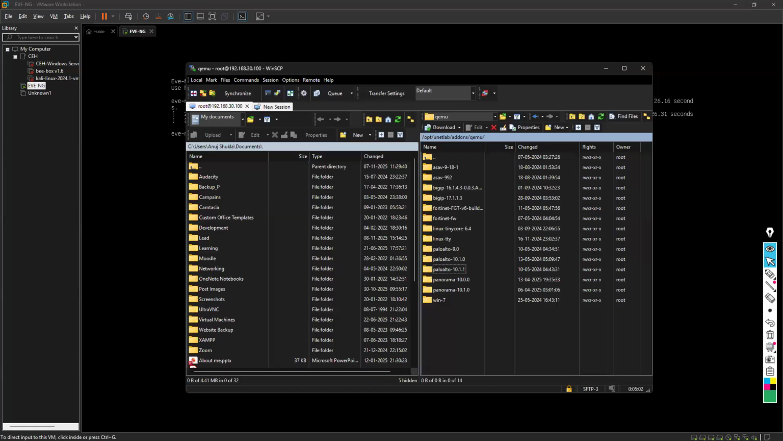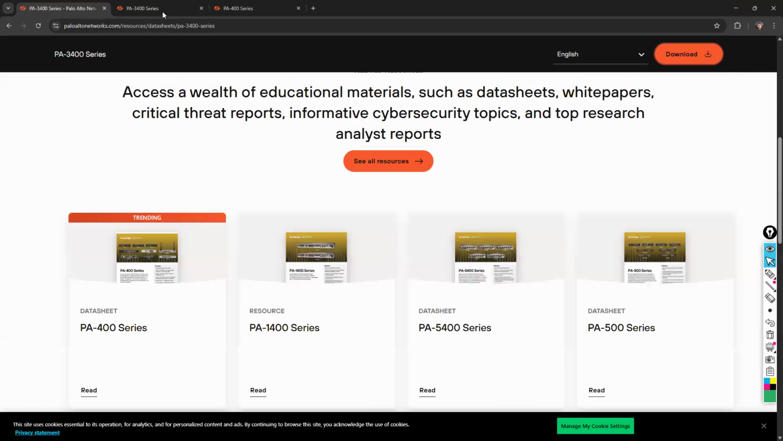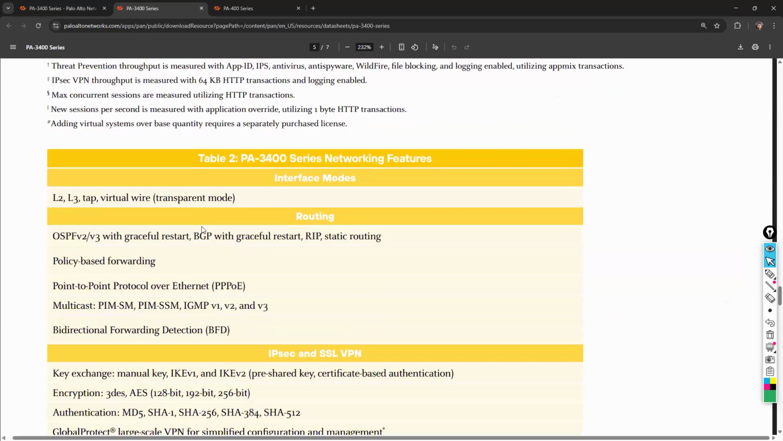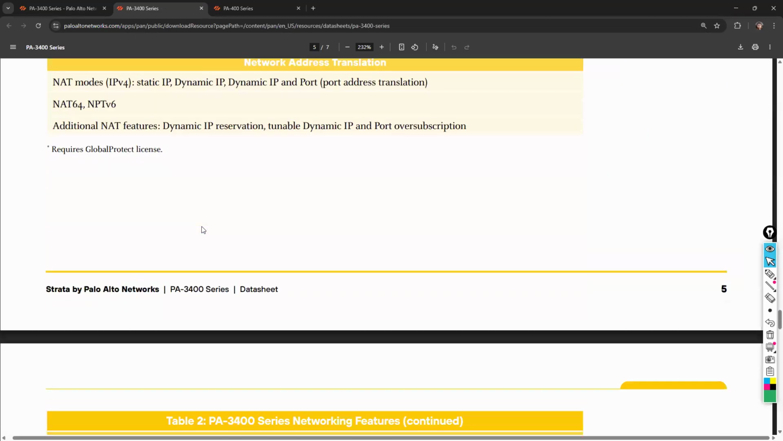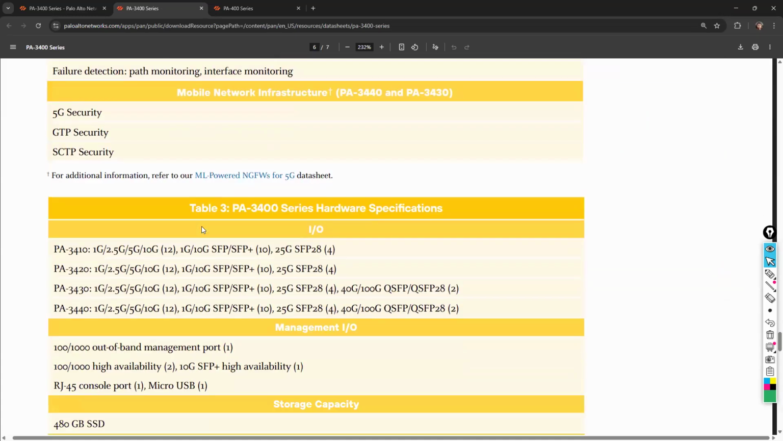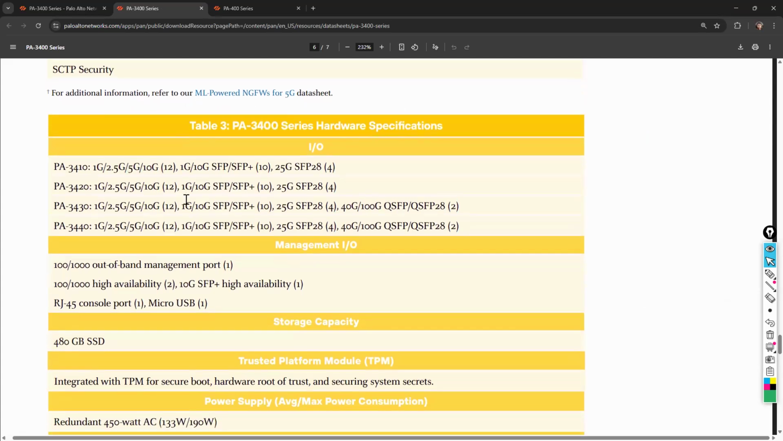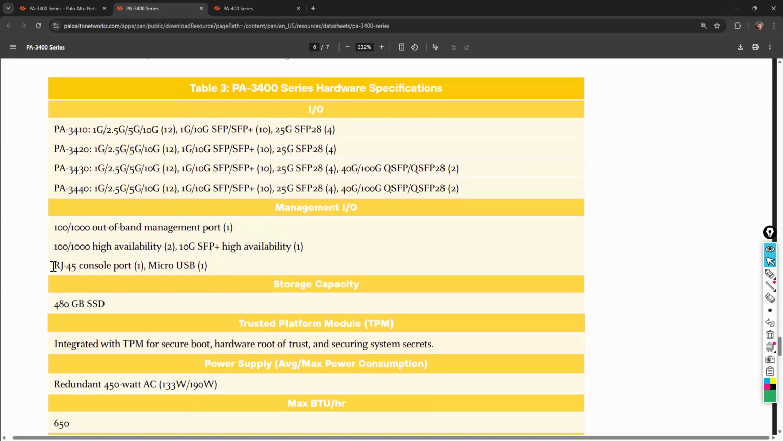If you are buying any hardware, like I was discussing before, your interfaces are fixed because you are buying hardware. Whatever ports it has, you can see here, like 1 gig, 2.5 gig, 5 gig, 10 gig. It is telling how much hardware specification it has: RJ45 console port, micro USB. Now it is telling everything here. So this is a fixed one.